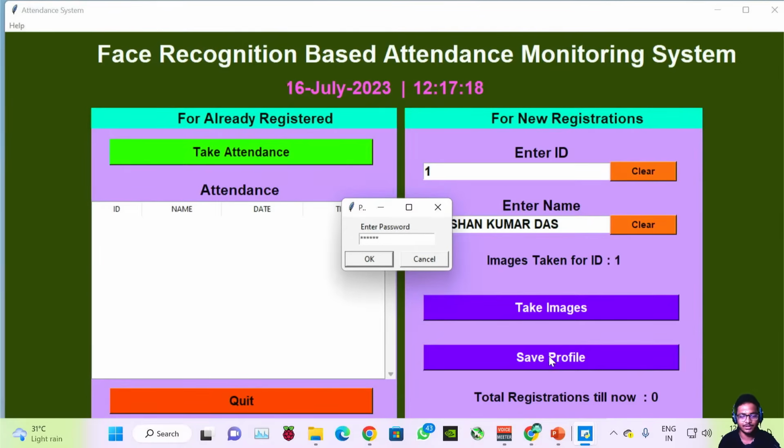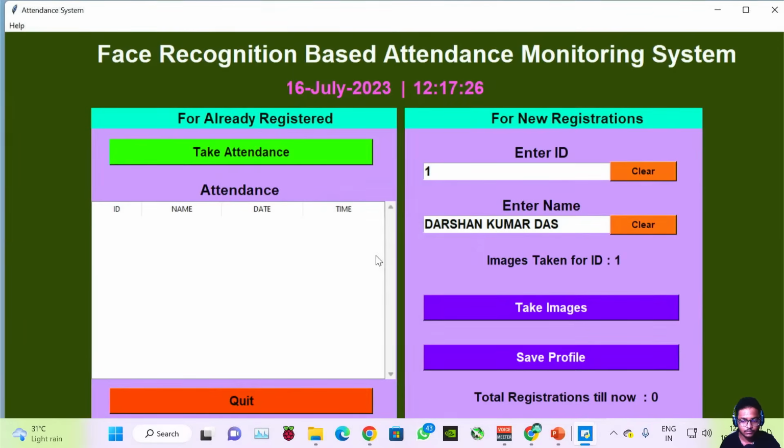I'm sorry for the mistake. This is the first time I'm doing a live. Anyways, now click on OK. Yeah, see, it's now showing profile saved successfully.